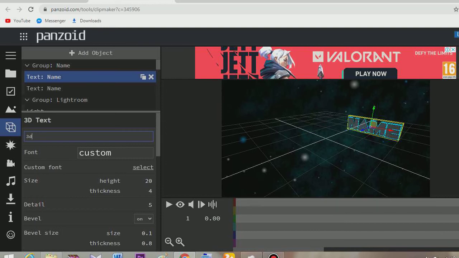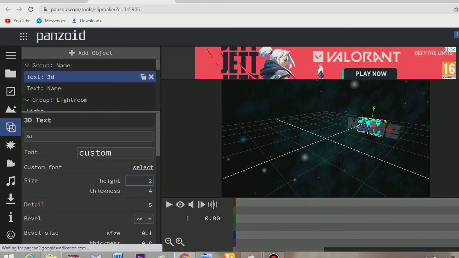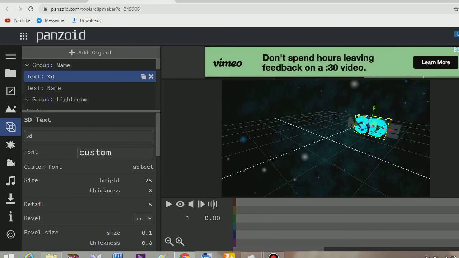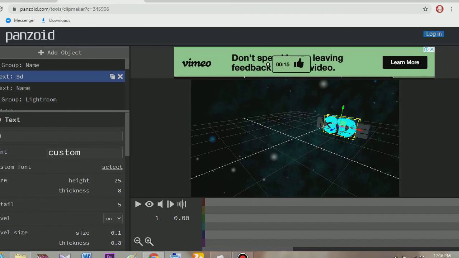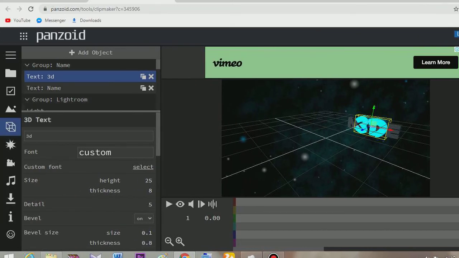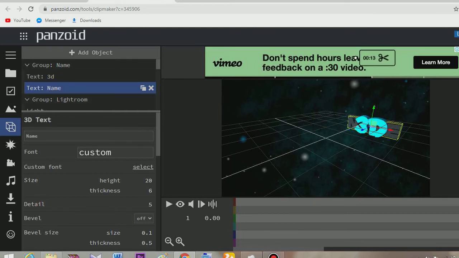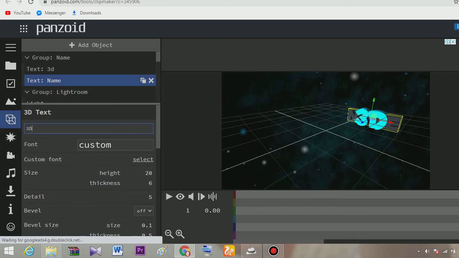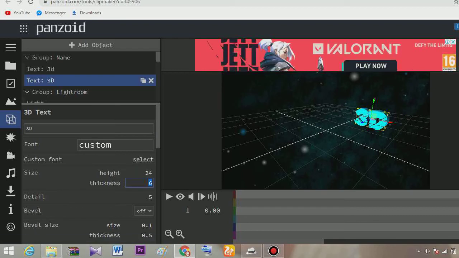Then I'm gonna set the height. I want this to be a bit bigger. Set it to 25. Thickness would be 8 for me, and enter to save this. And now as you can see here, it's only 3D, but the black logo still has the old name. Now tap on the second name here. Now delete this and set it to 3D again. I'm gonna set the height to 24 again, thickness to 8, and tap on enter. How's that? And now I think I should make it a bit smaller. 20 by 6 would be good.